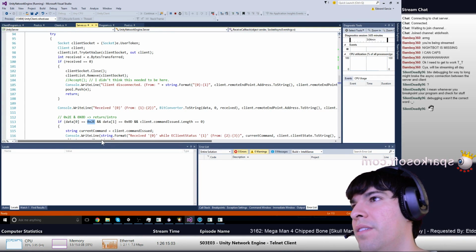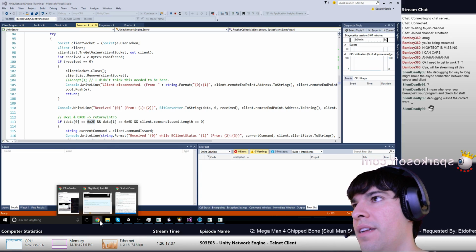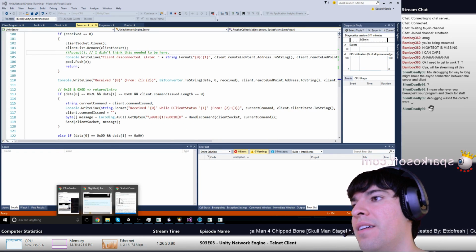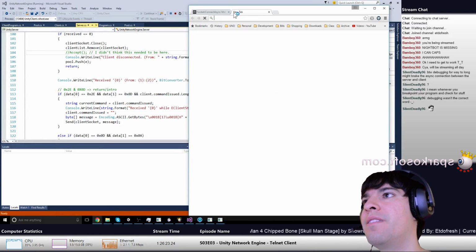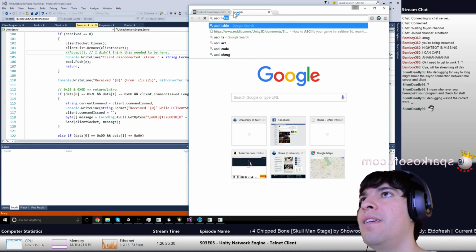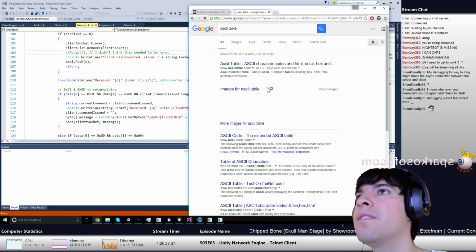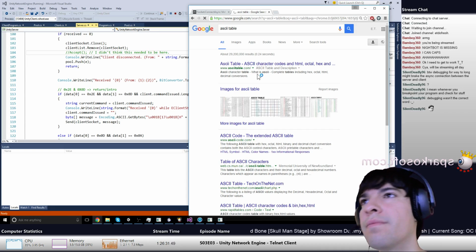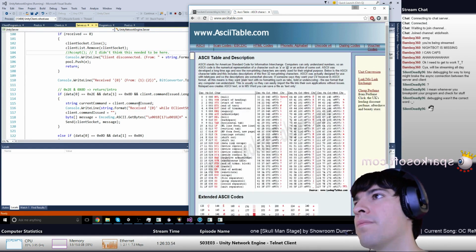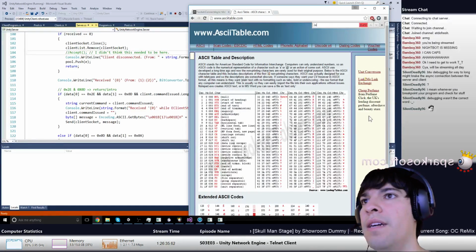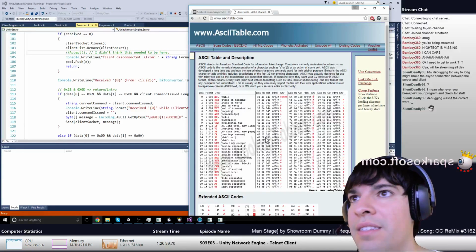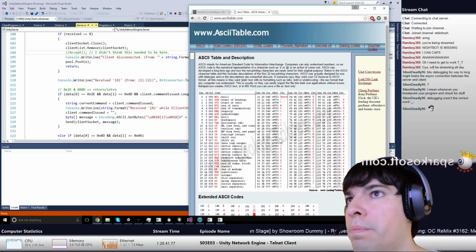What are you? Like 2E. I guess it's ASCII, right? We're all doing convert from ASCII. So alright, let's figure out what those characters are. Let's do an ASCII table. Alright, 2E. I see it, it's right there. 2E is a period?